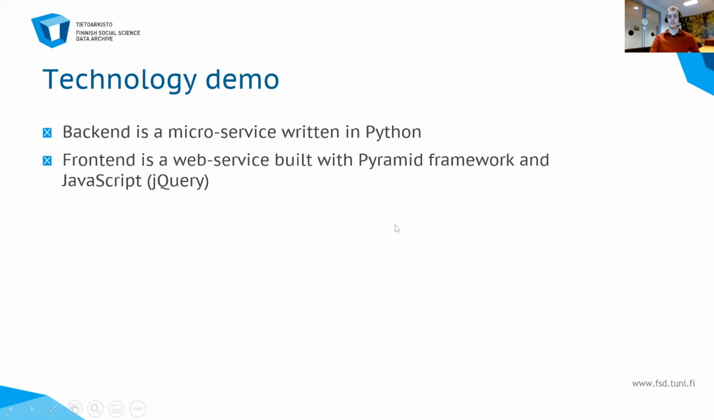So, the backend of our validator is a microservice written in Python, and the front end is a web service built with Pyramid framework and JavaScript.